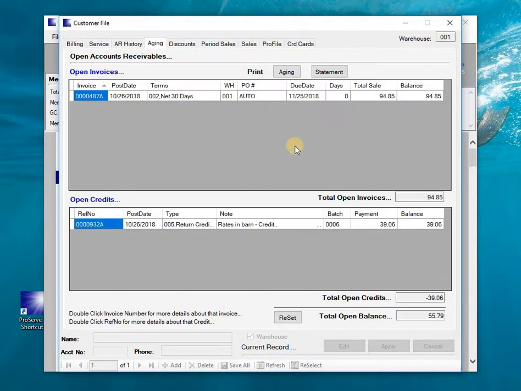Right now in aging, he owes us $94 for the invoice, and he's got a $39 credit. So his total amount he owes us now is $55.79. At this point, you can contact the customer and say, hey, we agree, here's what you owe us, $55.79. And he'll say, okay, well, thank you.